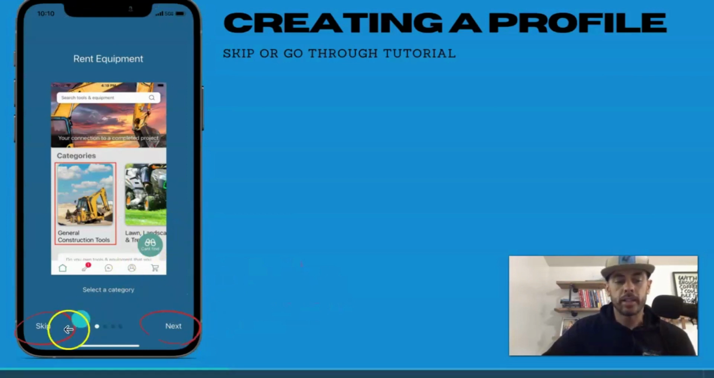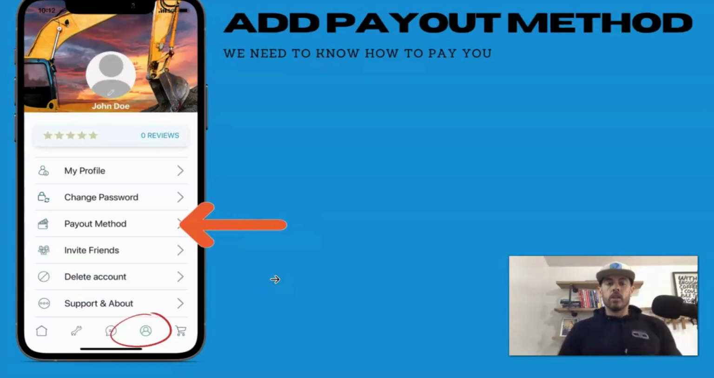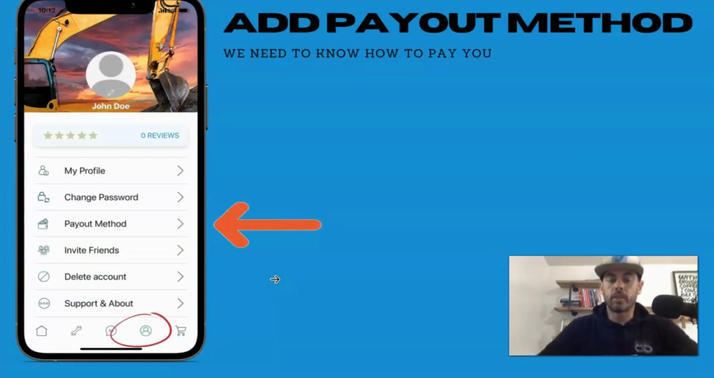Once you do that, you've got your profile created. Now it's going to send you through a tutorial that gives you some basic nuts and bolts of how the app works. You can skip this, or if you're new, like you probably are if we're talking, you'll want to just go through this and it'll give you some 1, 2, 3s on how to best utilize the app.